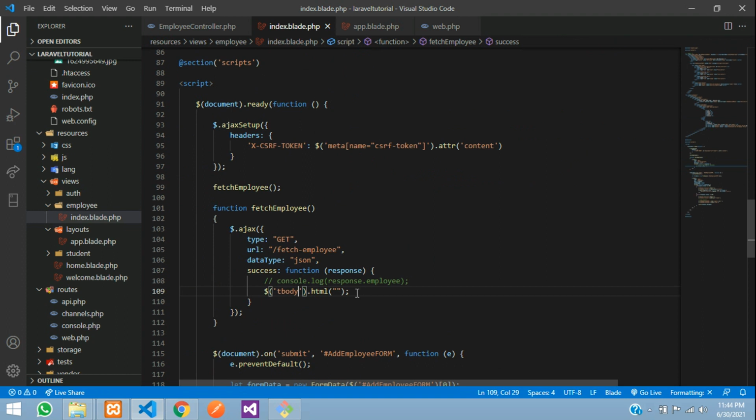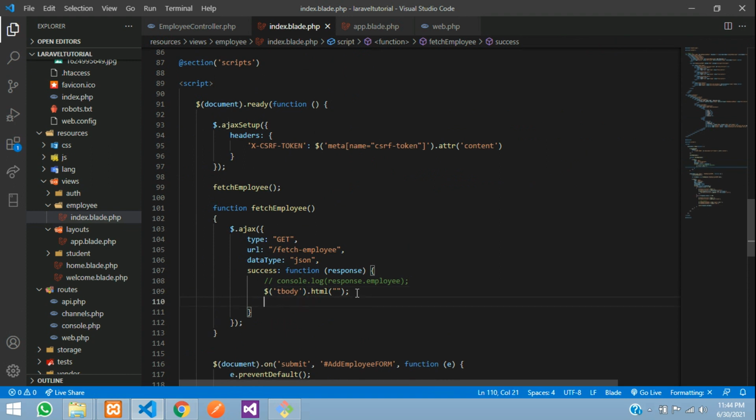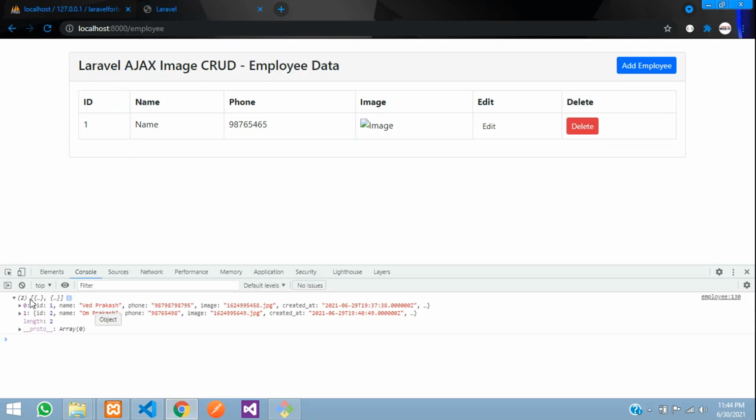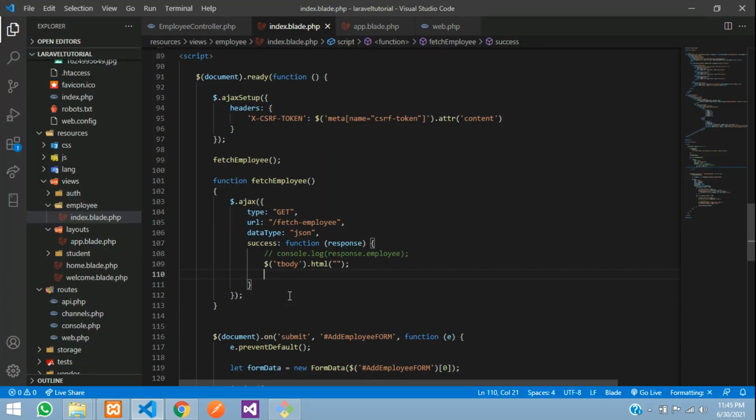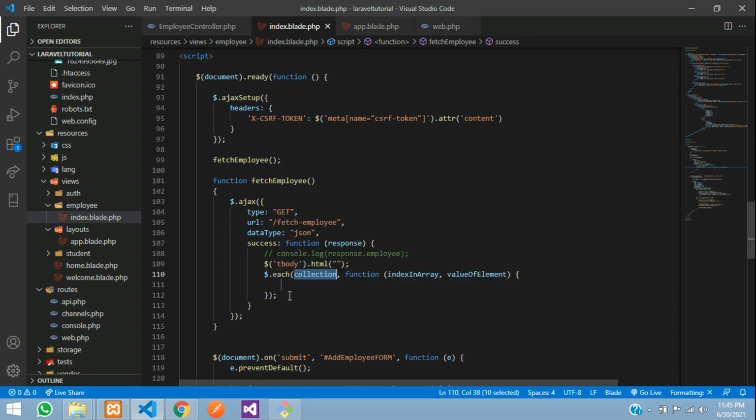So it should become empty. After this only, it should loop all the data. So you are having multiple data over here, right? 1 and 2 data. So guys, we are going to use the for each loop in jQuery, that is called $.each. Okay, so let's copy this response.employee over here.